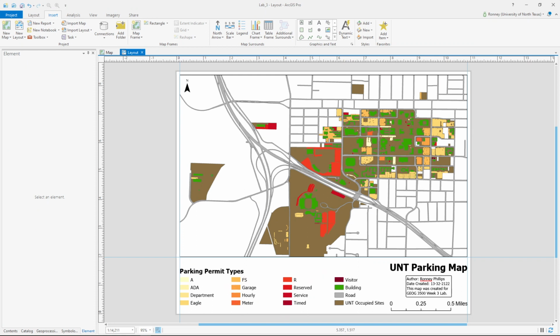That's pretty much it for adding all this. We've got our title, north arrow, scale bar, legend, authorship block. And it only took us an hour. You'll get better with this, I promise. Okay, so we're going to move on to the last section and then we're done for the day.